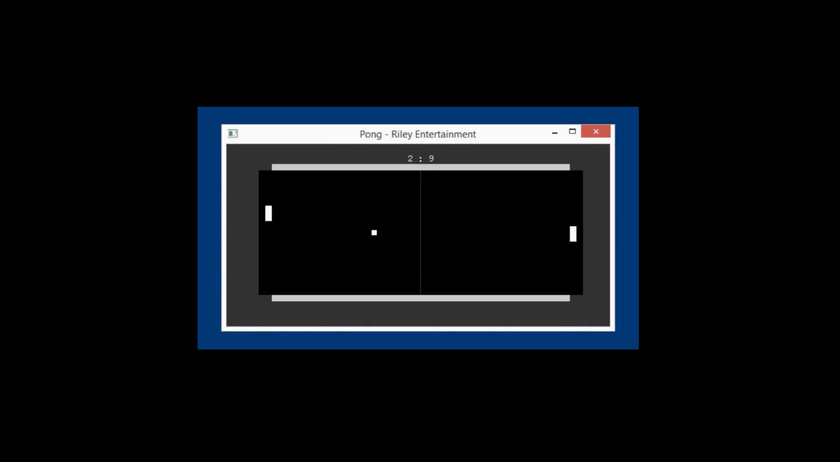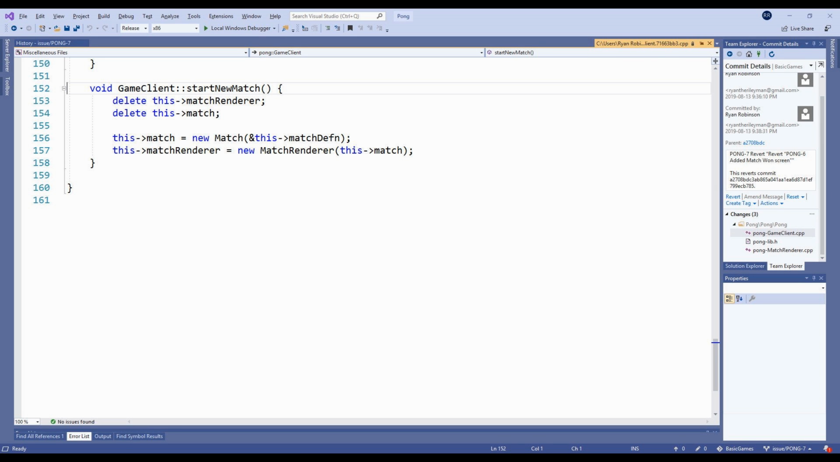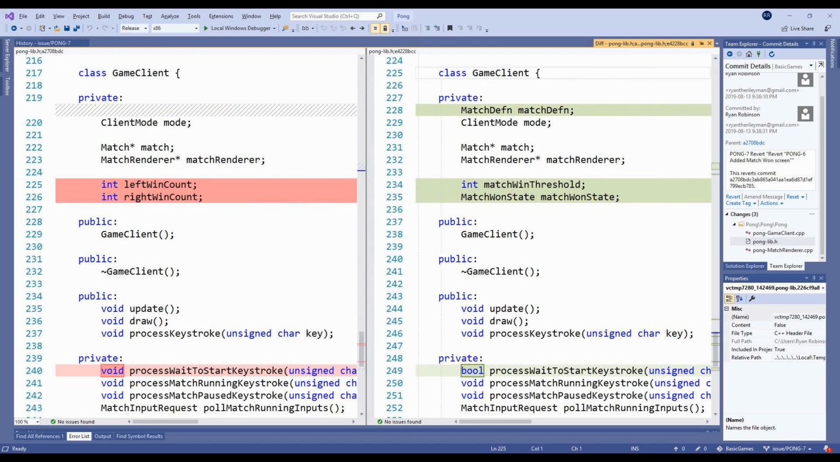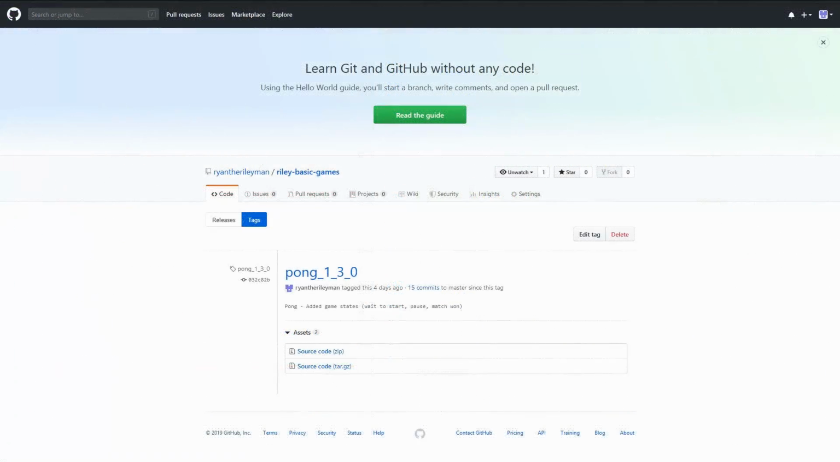I then added a match win scene when a player reaches 10 points. Rather than add some kind of reset method on the match class, I decided to go with the approach of deleting and recreating the match instance. This did involve changing the game client class to maintain the match definition as part of its state. With the game states in place, I tagged the Git repository as Pong130.